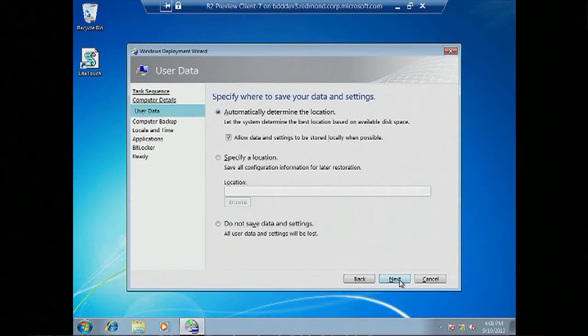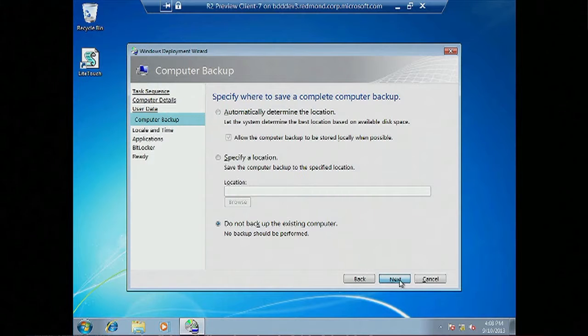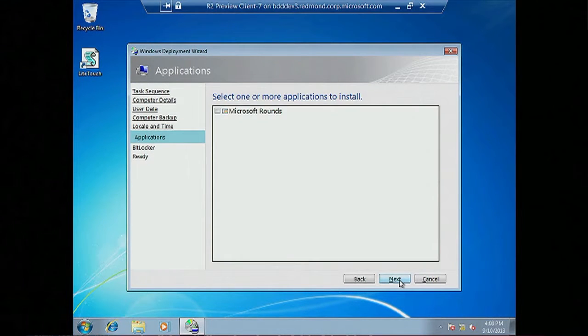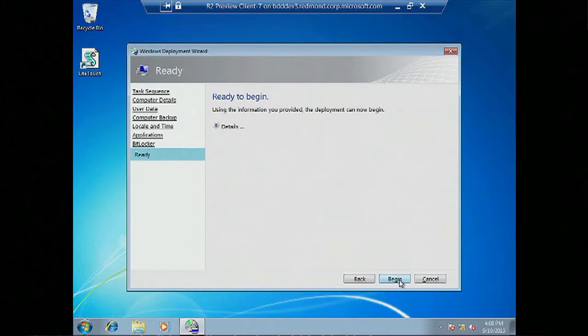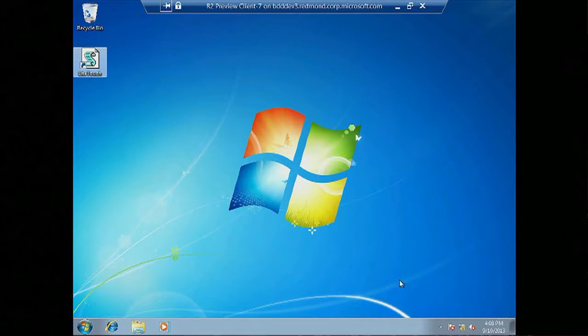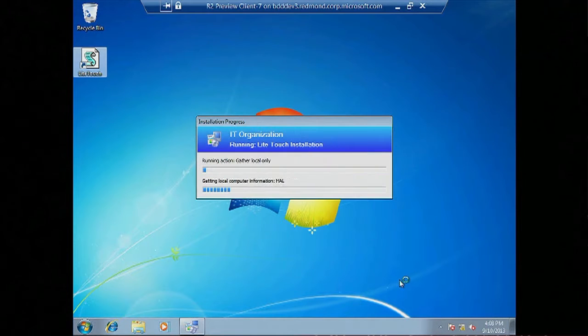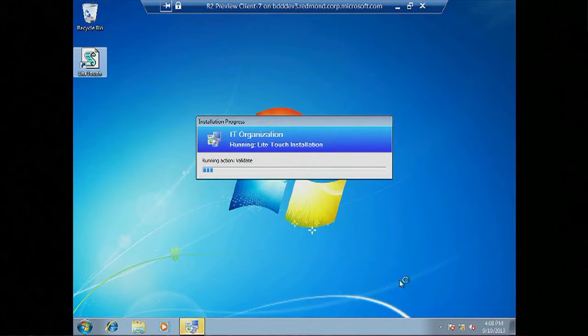Can join it into the domain, automatically migrate data, don't do a backup, specify my time zone, any apps that I want to install, and start off the process. So it's the same basic MDT light touch deployment that we would generally go through, where it will run USMT to capture the user state, apply a version of Windows PE to the hard drive, reboot into PE, wipe the old OS, lay down a new image, boot into the new OS, reinstall the apps, restore the user state, and off we go.